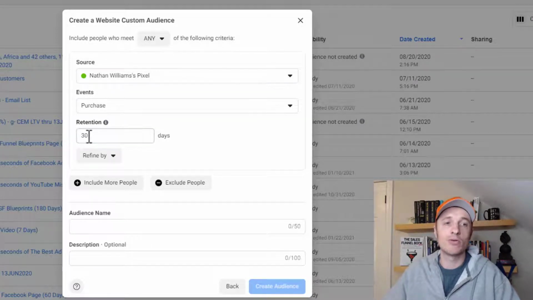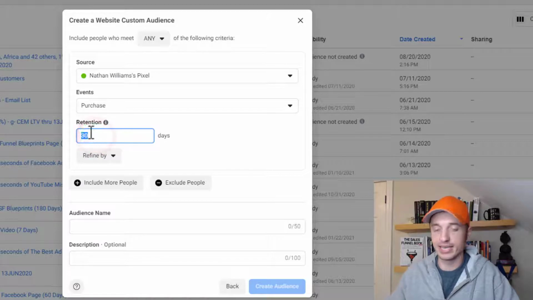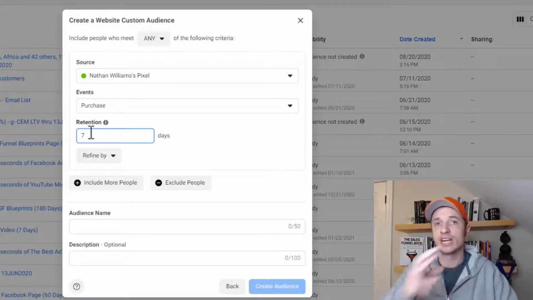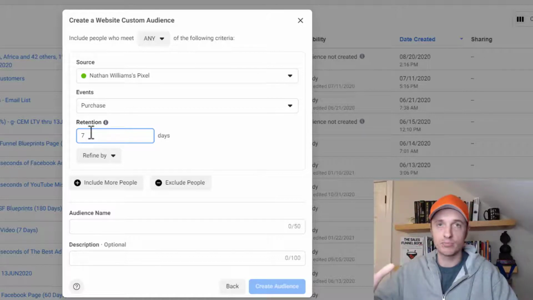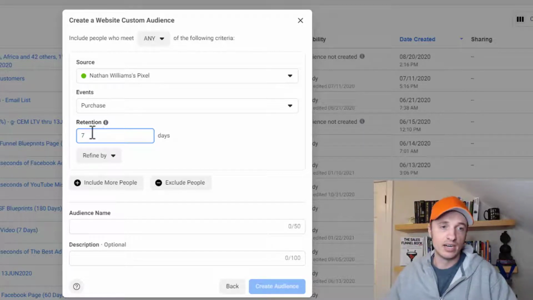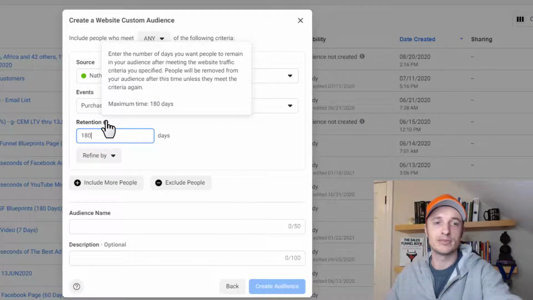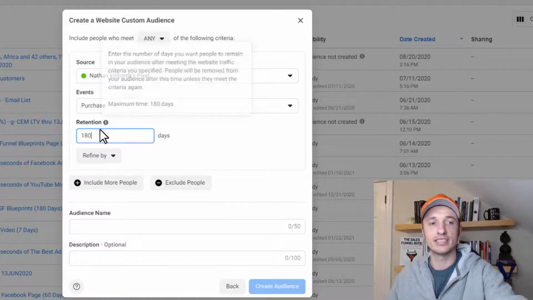And then we have our retention here. So depending on how we want to use this audience, maybe we want to do like a 7-day retargeting window where if somebody bought something, we want to show them ads to try and get them to upsell or buy the next product within the next 7 days. Alternatively, we might go out and do a 180-day retention, and 180 days because our maximum time, as you can see, is 180 days. So that's the maximum.